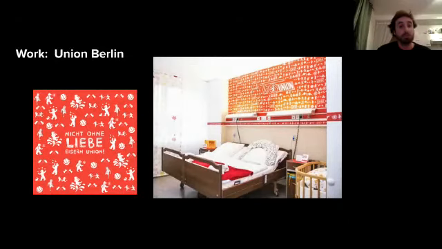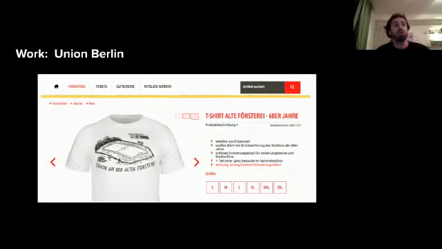We also did a really cool wallpaper. This is one I designed that was built around the DRK clinic in Köpenick in Berlin. So when you are in the maternity ward and you're an Union Berlin fan and your child is born, the first thing they can see, or one of the first things they can see, is a wallpaper supporting their future favorite football club.